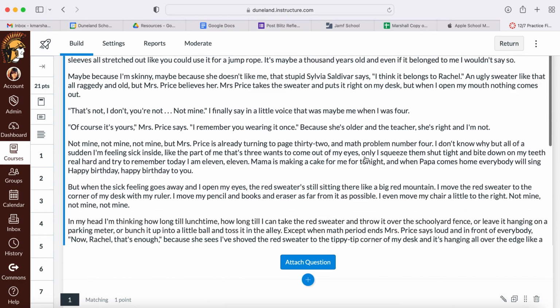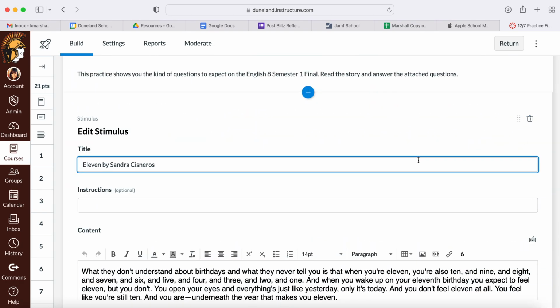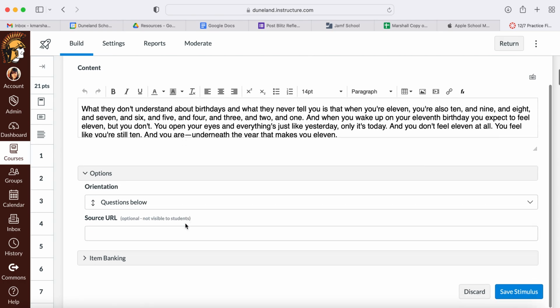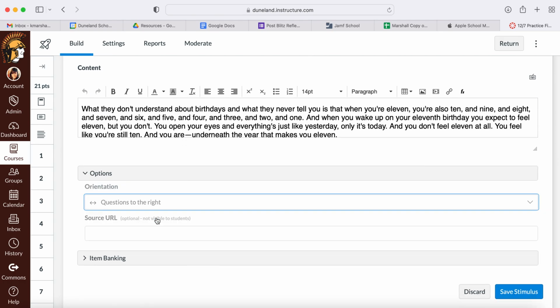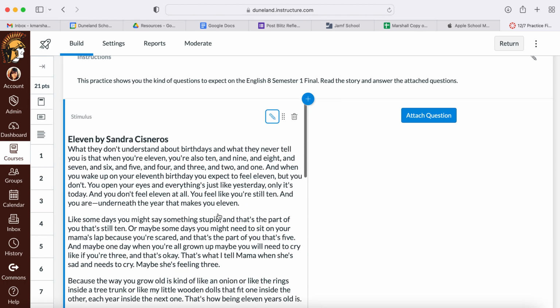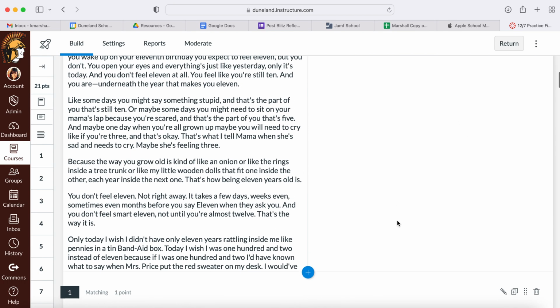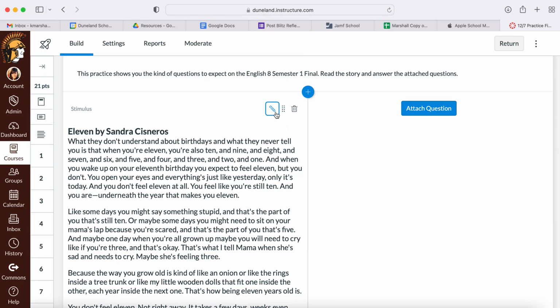And then, normally when you're editing a stimulus question, and I'm going to switch it really quick, you can leave it to questions below. I'm going to switch it really quick to questions to the right, and I'm going to hit save stimulus because I just want to show you. Normally, you see this attach question button, and it's a little more obvious when it's on the right side of the screen than when you do the below.